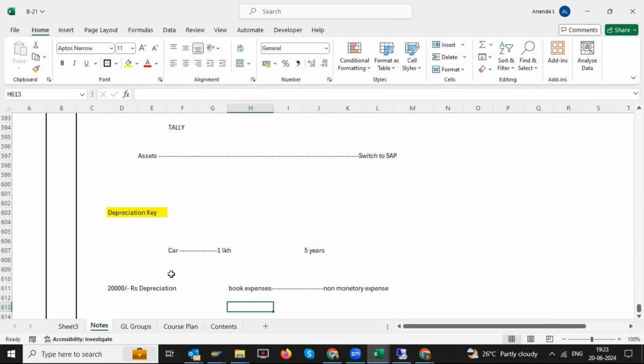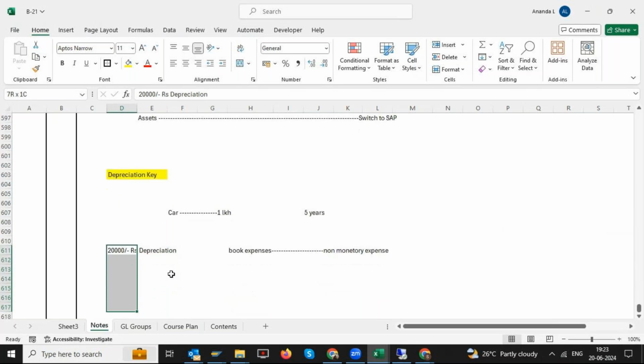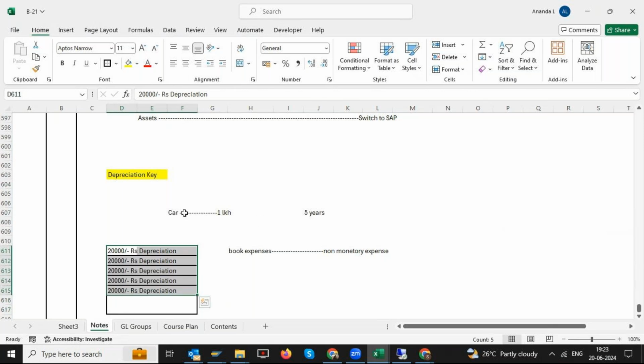That means we are going to book this 20,000 every year for 5 years, and we treat it as an expense. After that, the car will come to zero value. After 5 years you cannot use that car, so you have to buy a new car. Where are you going to buy that? You are going to take a loan from the bank again, right?